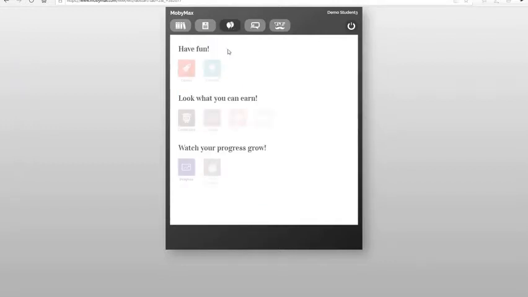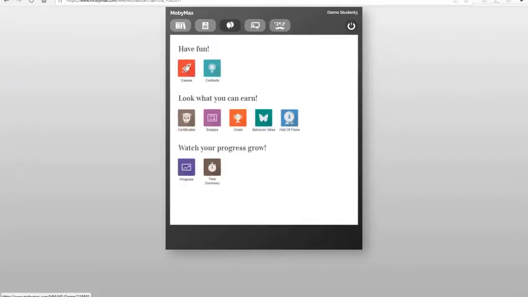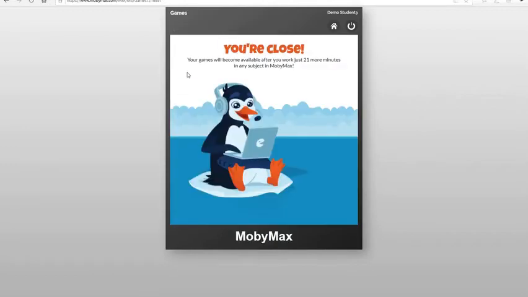So if I click on the balloons, I see now I have games that I can click on. And it says you're close, your games will become available after you work just 21 more minutes in any subject in MobyMax. And again, you can go back and look at the video to change that if you want to make it lower so kids can get there a little bit more quickly.